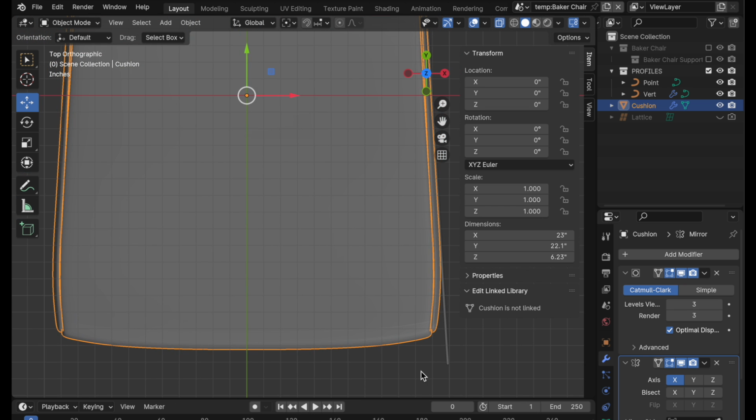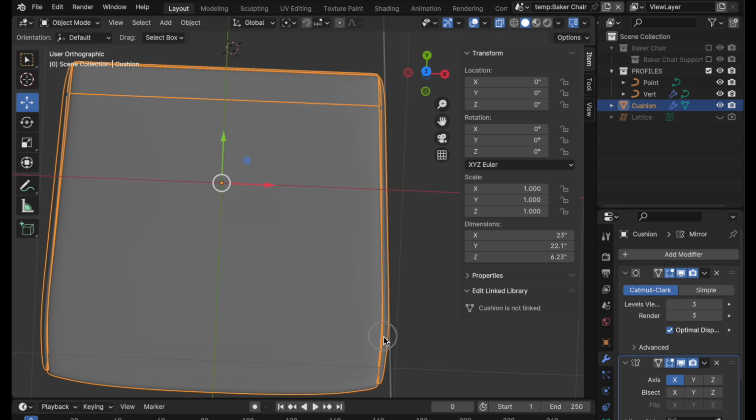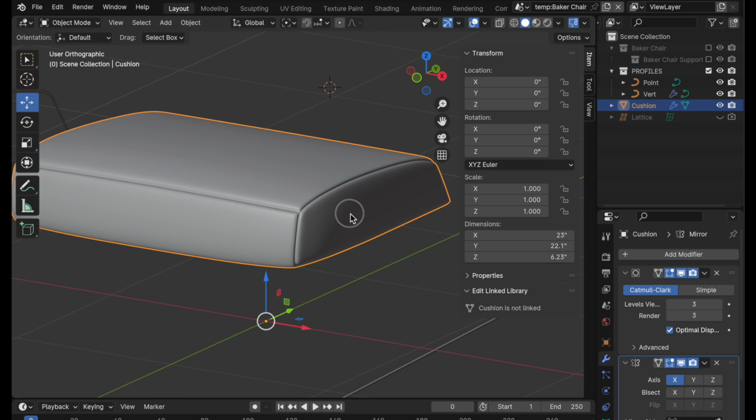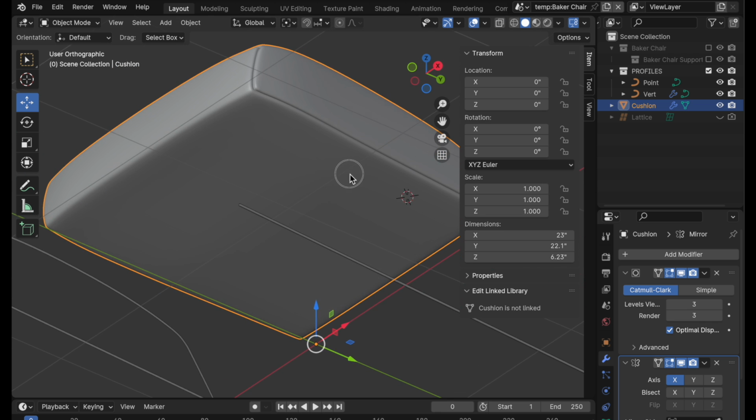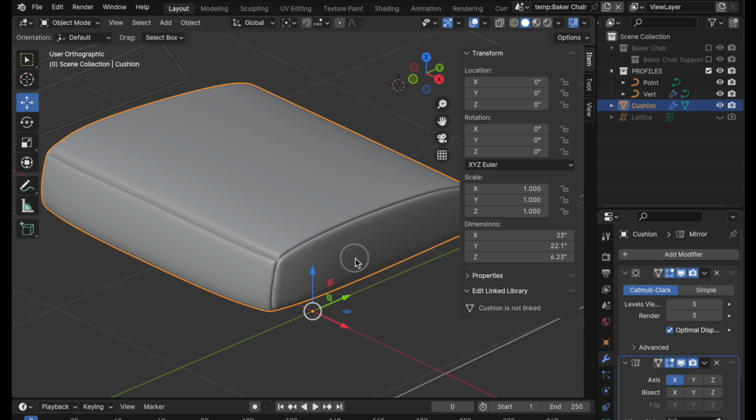So those are the fun things that I like to do. I like to go through and sculpt it, and now we're ready for the UV mapping process and the texturing process.